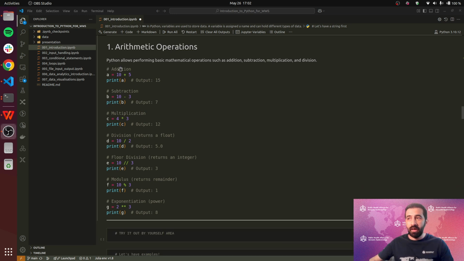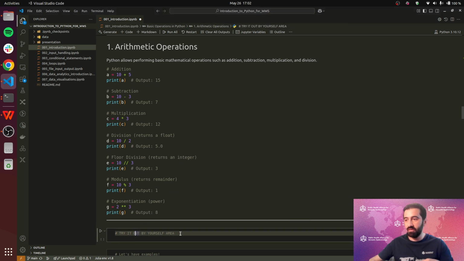So addition with a plus sign, subtraction, multiplication, division, floor division, modulus, and exponentiation, aka power. I will not give an example for each one of them, but you can try it out in here.